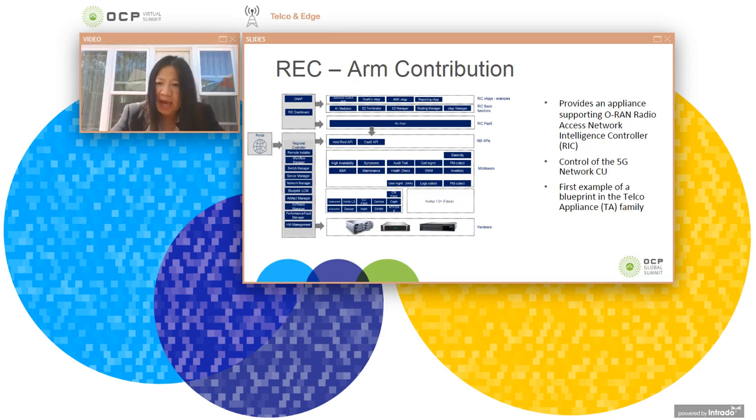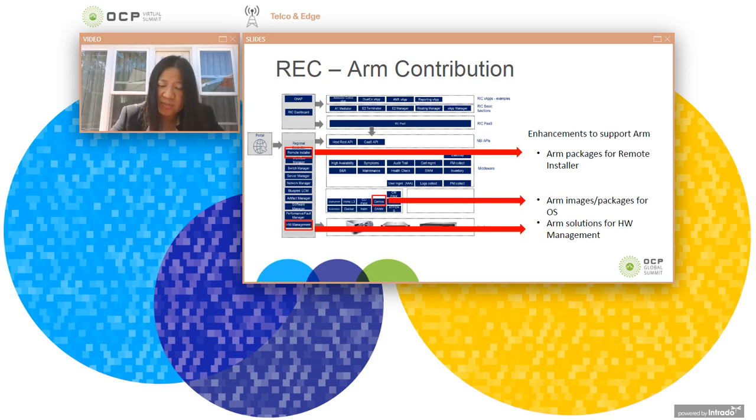Let's have a look at how we're going to enhance it. So you can see for the Arm packages of the remote installer, we provide these packages so it can be enabled on Arm. And also for the operating system, like we use CentOS here, Arm provides the Arm images and packages so it can work on Arm. And also we provide Arm solutions for the hardware management.